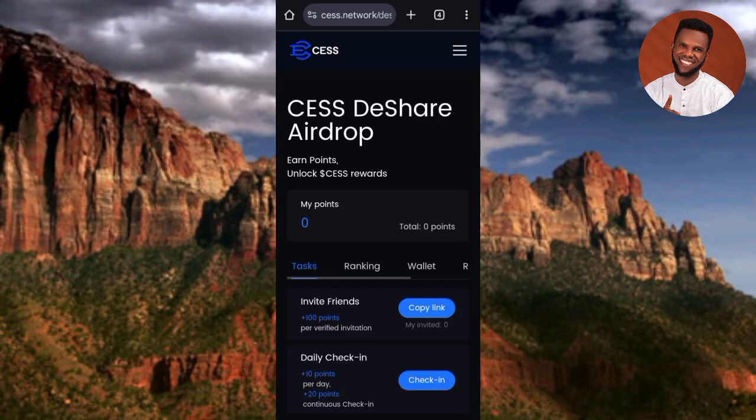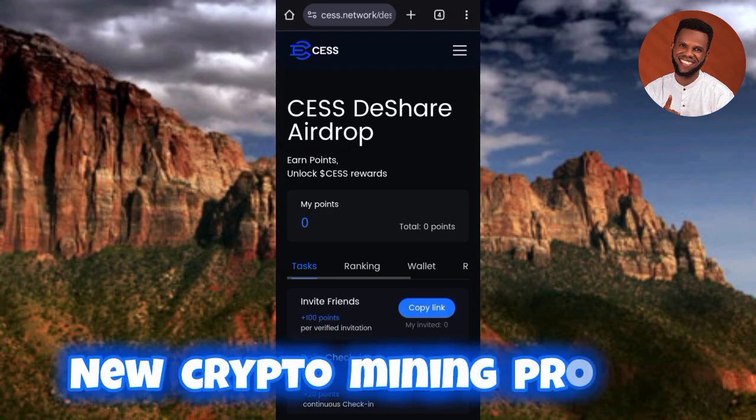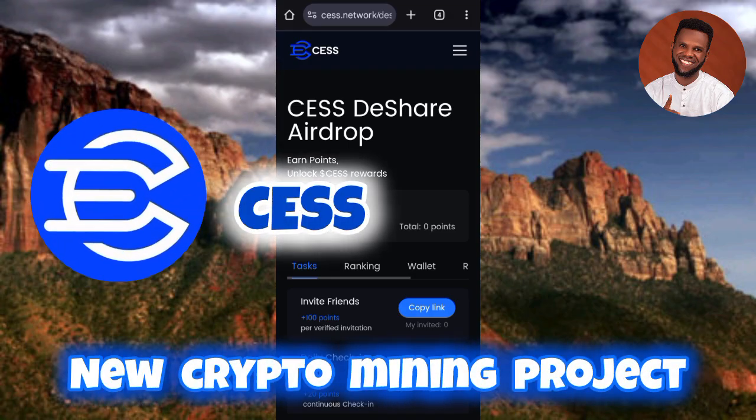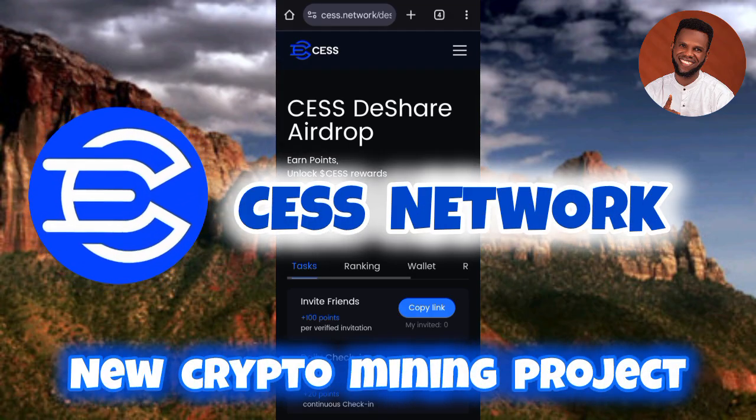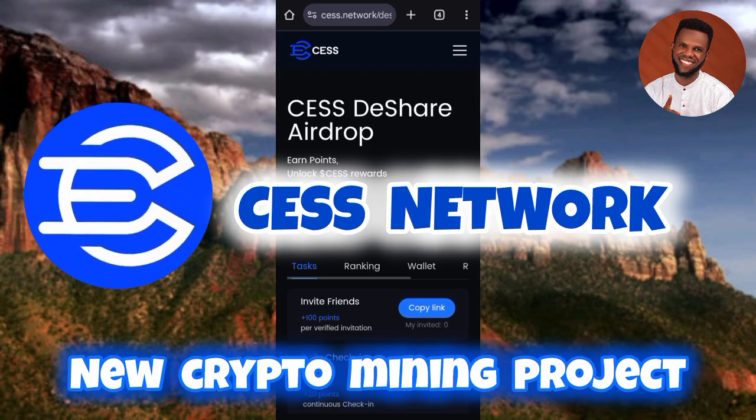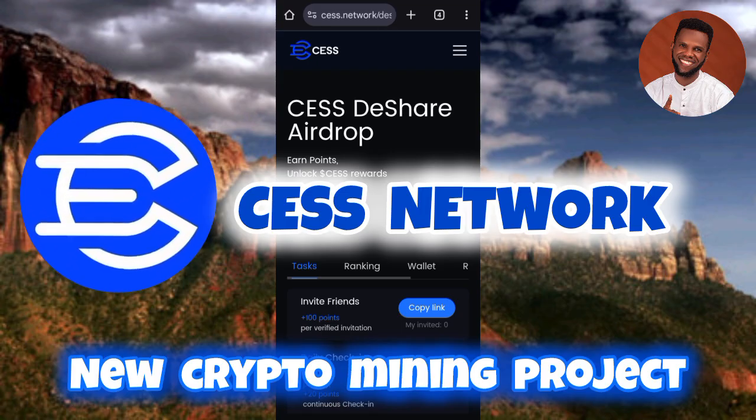Hi guys, here is yet another new crypto mining project. The name of this crypto mining project is called CESS Network. The CESS Network Airdrop is an exciting opportunity for individuals to mine free CESS token and participate in the growing ecosystem of the CESS Network. As a decentralized platform, CESS Network aims to revolutionize data storage and management, and its native token CESS plays a vital role in this process.